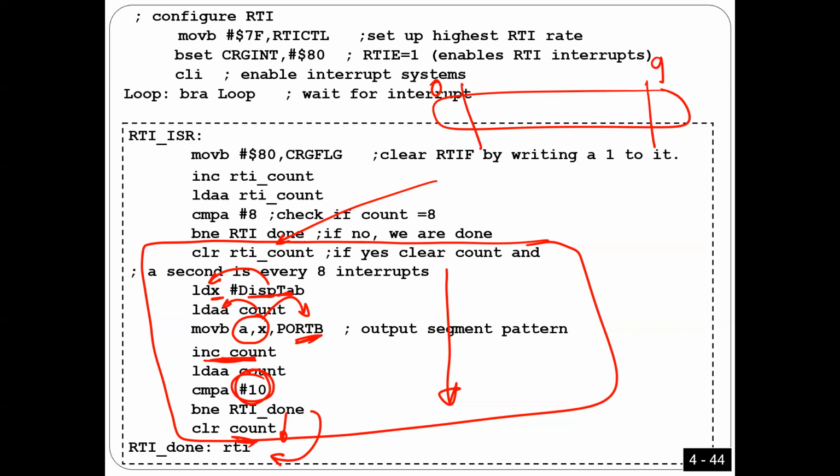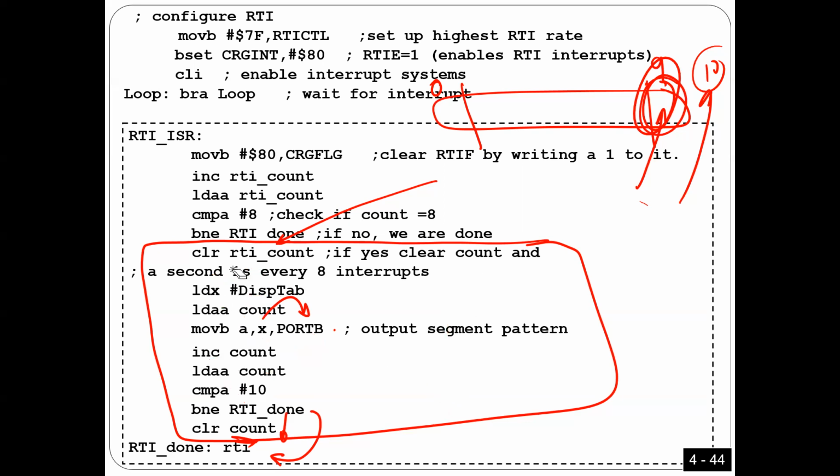But remember, every time I display 1 digit, I increment the count. You got what I'm saying? So here, after I display 9, when I come here, I increment the count. So once count is 10, it means I already displayed number 9. So I have to come back to here. Any question, guys?